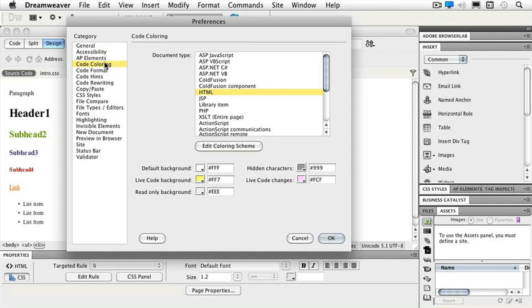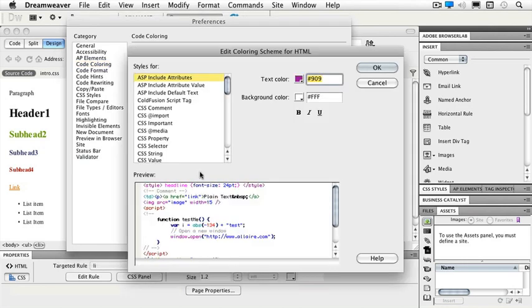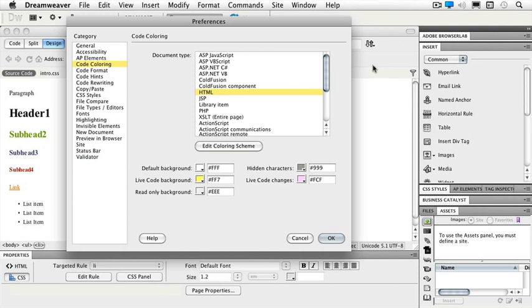Code coloring. When you very first start working with Dreamweaver, you probably won't be messing with code coloring all that often. But if you work with Dreamweaver for a little bit, you might want to change a few things. So it's on my HTML element right now, and if I click Edit Coloring Scheme, and I take a look at my preview, so for instance, if I click here on Comment, I see then it automatically changes styles for HTML comment. I have a text color and a background color, so if I don't want my text for a comment to be gray, I can just change this to another color as a default. So now my comments will be orange instead of gray, and they're easier to see on my page.